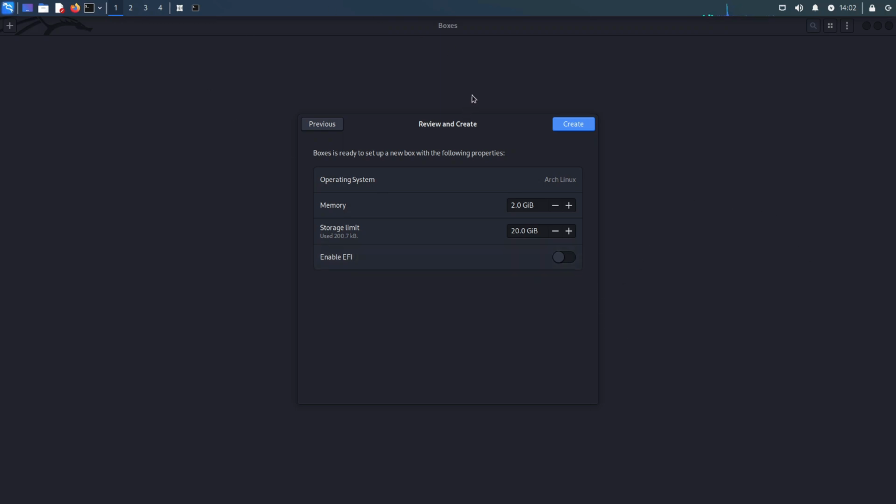As you can see, it's giving us a few options here that say operating system Arch Linux, because that's the one we just downloaded. Then we have memory, so we can give it as much memory as you want. Arch is pretty light, so I'll just go with 2 gigabytes. And 20 gigabytes of storage is just fine for a normal Arch install. So we will be enabling EFI anywhere, so let me just create this.